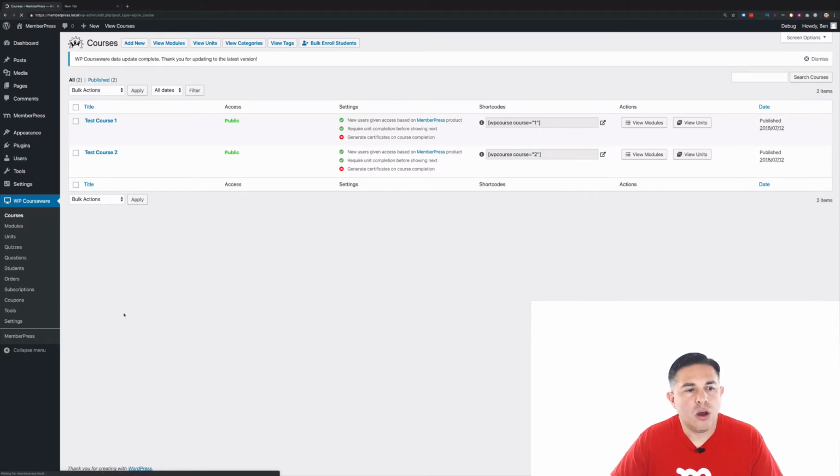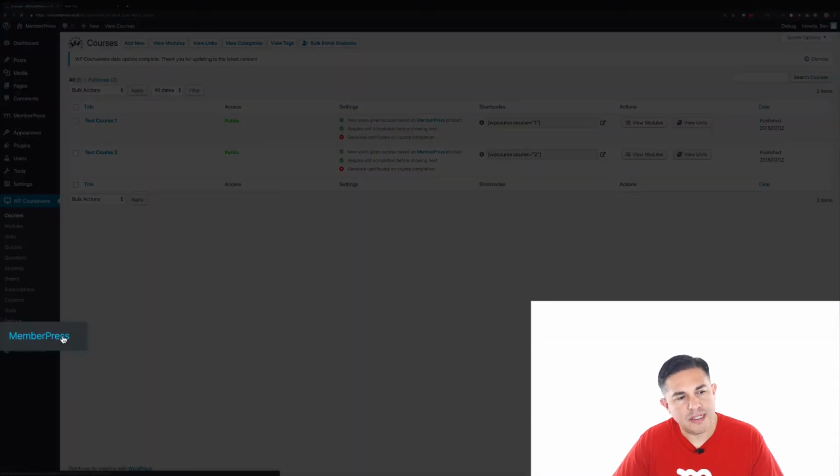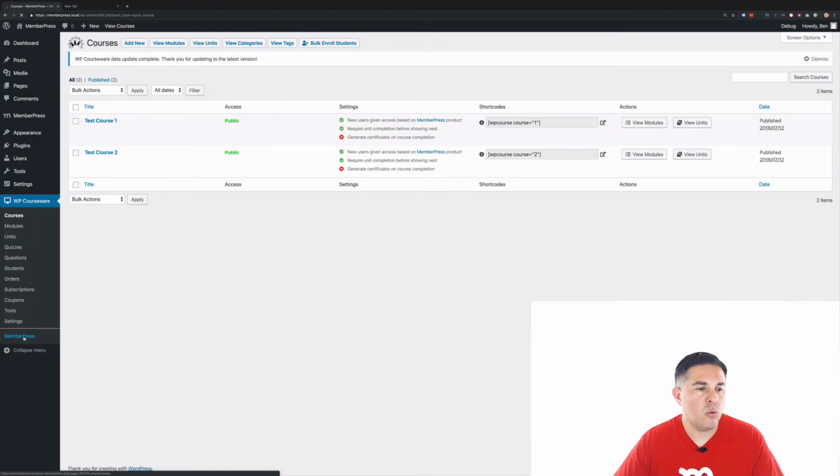Okay, so the only other thing to mention is that this menu item, MemberPress, down here under WP Courseware, this option only gets enabled if and when you have the MemberPress add-on for WP Courseware activated. Otherwise, this menu item will not be present. Okay, so let's go ahead and click on MemberPress.